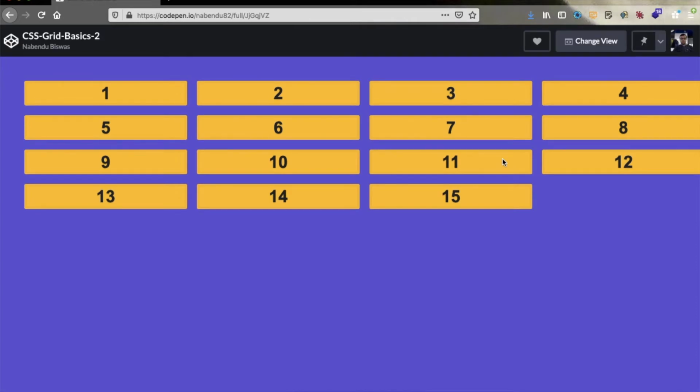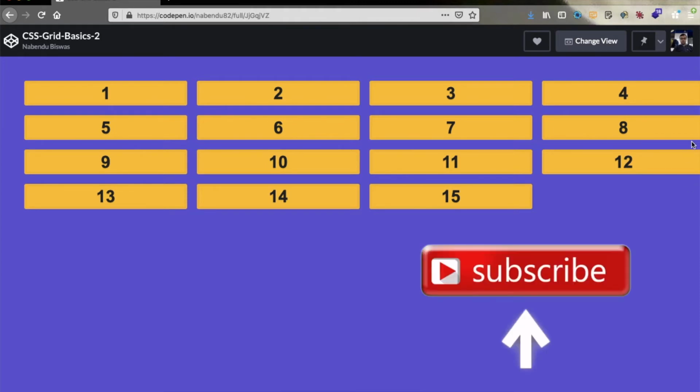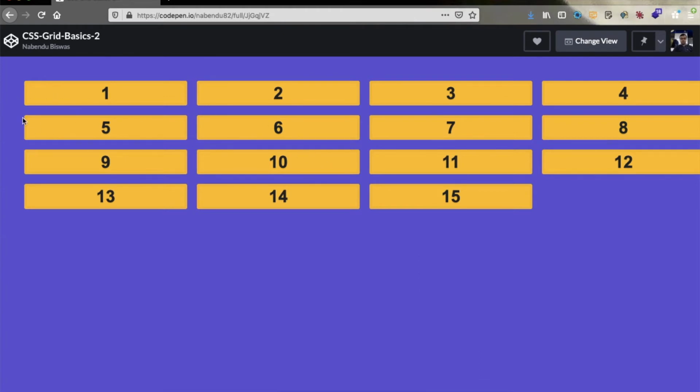See what happens now. It is 25%, but it is getting out of the container, because percentage is not a good unit in grid. If you add it up, it will be more than 100%, because there is a grid gap of 20 px, and margins and other things as well. So it will not work like this.